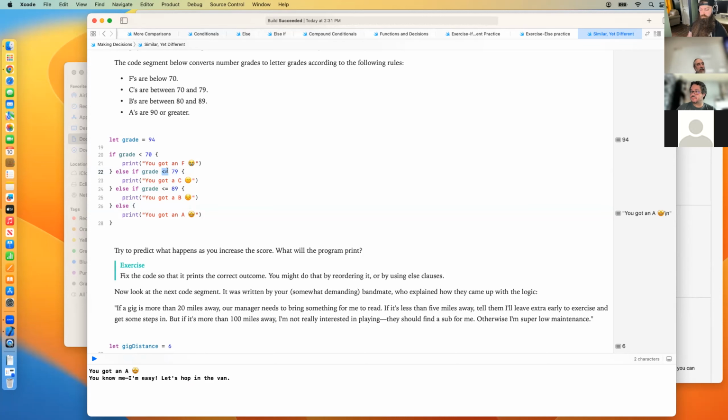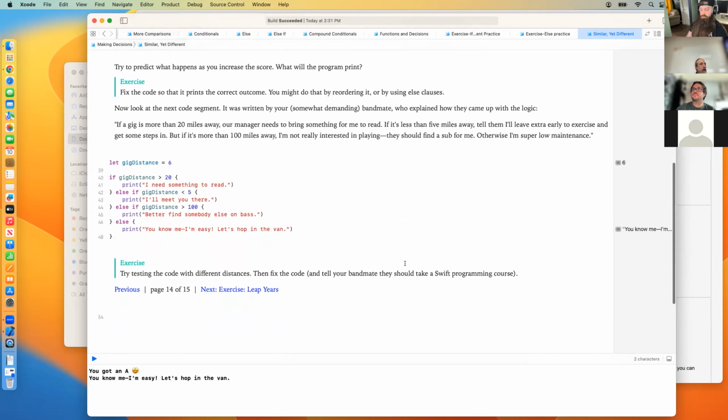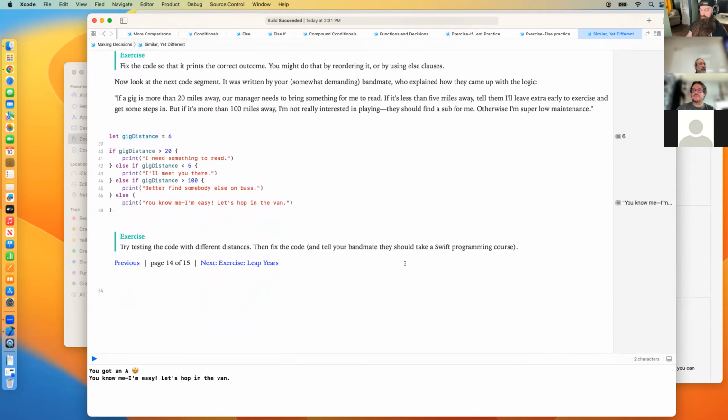Let's try the next exercise. I think that's a good fix. All right, now let's look at the next bit of code here. Once again, this is related to the band guys, right? It was written by your somewhat demanding bandmate who explained how they came up with the logic.